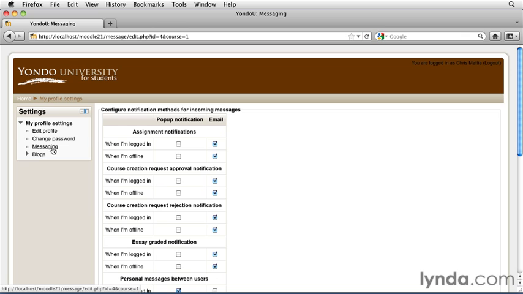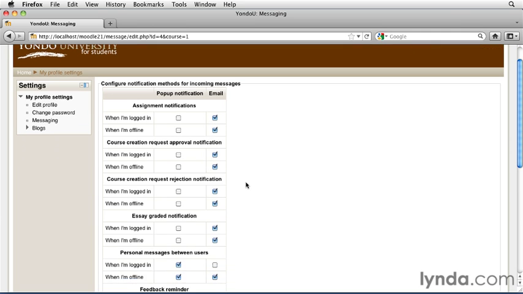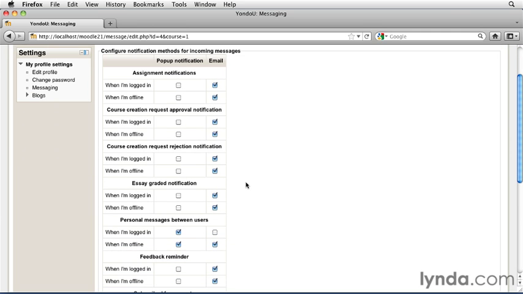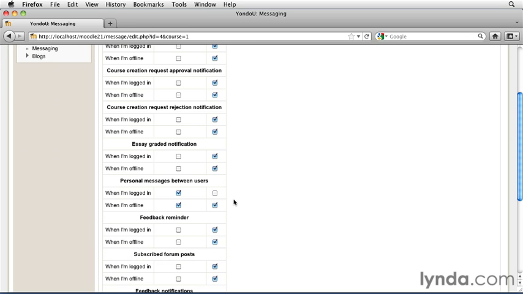If we go ahead and click on that link right here, this is going to bring up a set of preferences for us to be able to say how we would like to be contacted depending on the various different systems that are available inside of Moodle. So we can just scroll through these pretty quickly. We've got assignment notifications are both set to email, whether we're logged in or logged out. Course creation request approvals, going to set that to email. Course rejection notifications, essay graded notifications, personal messages between users.